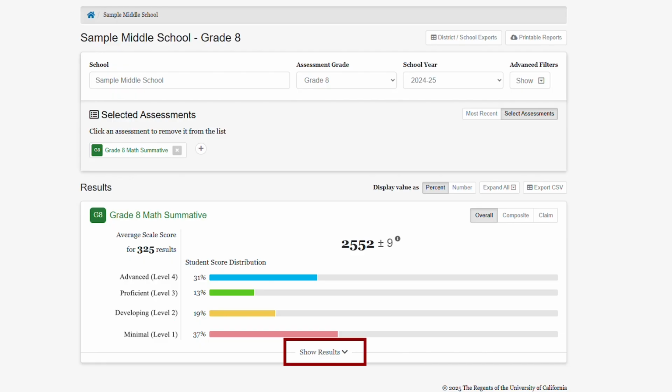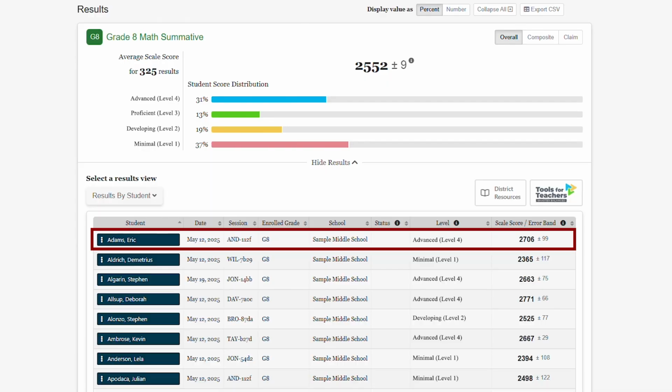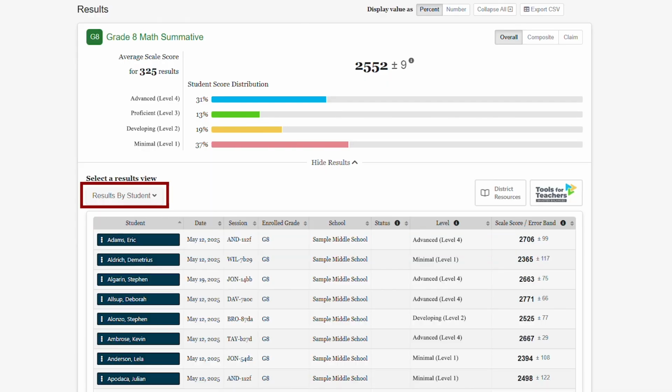When the Show Results expansion link is selected, a table appears with one row per student with individual student results. This is the Results by Student view, which is the default view for all assessments. When viewing overall math scores, the Results view contains columns for student name, date of test, session ID, enrolled grade, school, status, level, and scale score. These column headings change as applicable to the type of assessment options selected.